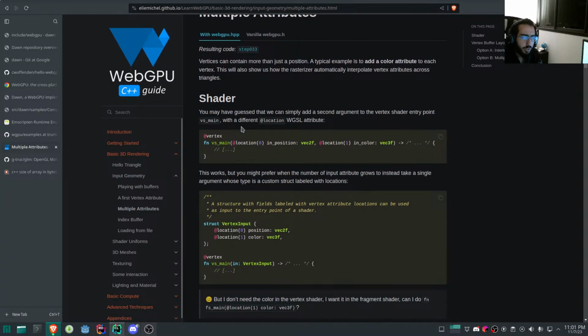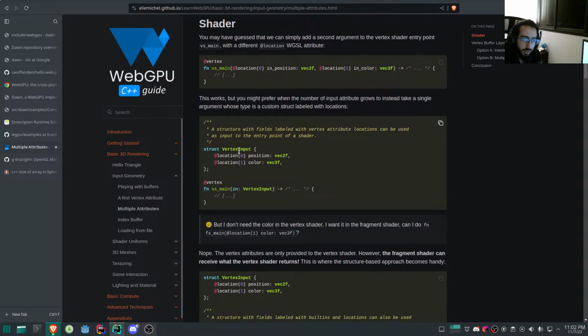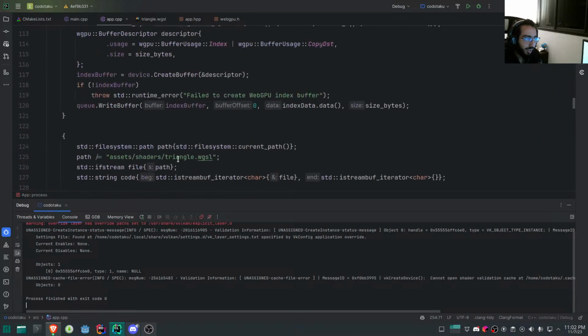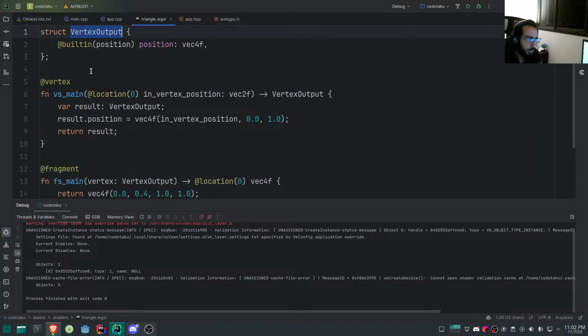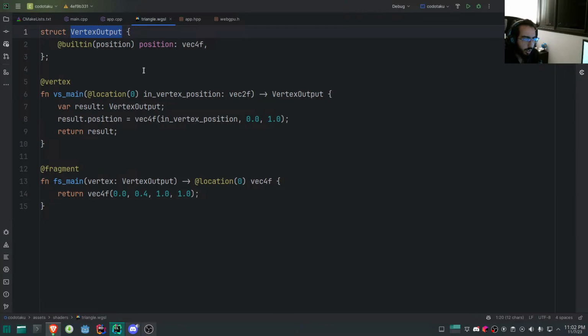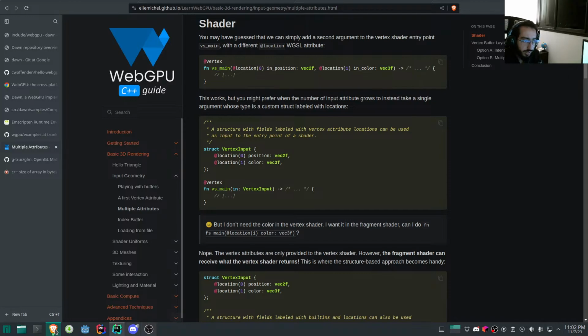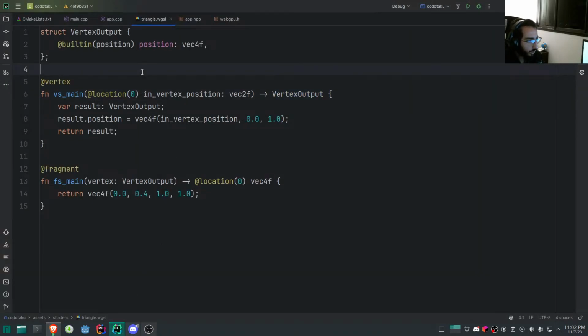So you may have guessed that we could simply add a second argument to the vertex shader entry point with a different location. Yep, this works, but you might prefer when the number of input attributes grows to instead take a single argument whose type is a custom struct labeled with locations. Yeah, we have already done that here. Sorry, here. Yeah, there you go. I've already done that, I think. Actually, we haven't. Yeah, we have done it for the vertex output though. Yeah, I see. So we could do it basically for the vertex input too. So you create a struct, and then you say location, and yeah, you just take that instead. So let's try to do that.